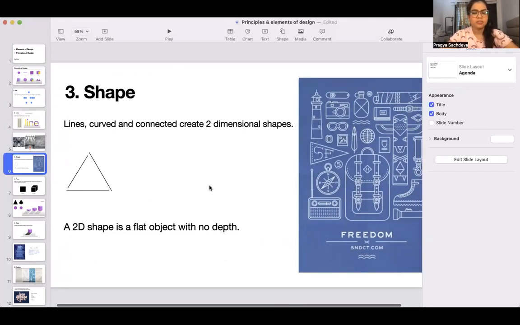Lines, straight lines or curved lines, when these are connected together, create two-dimensional shapes, which is the 2D shape. Everybody understands what is a 2D shape? A 2D shape has no depth. It is a flat, usual 2D shape.